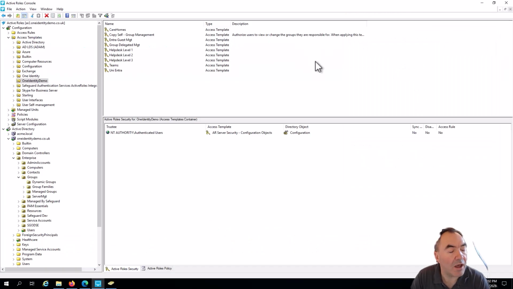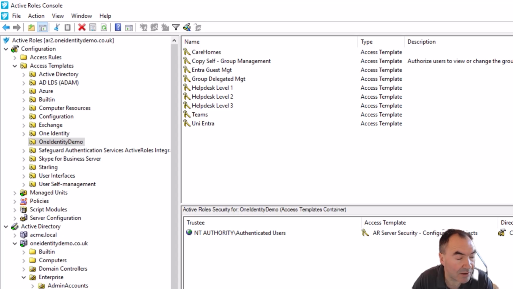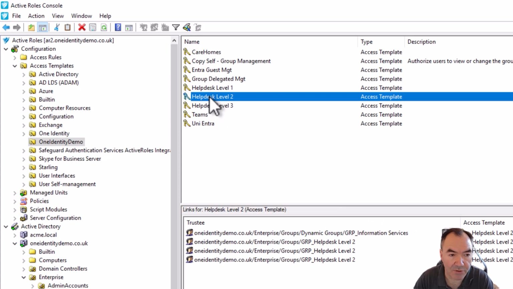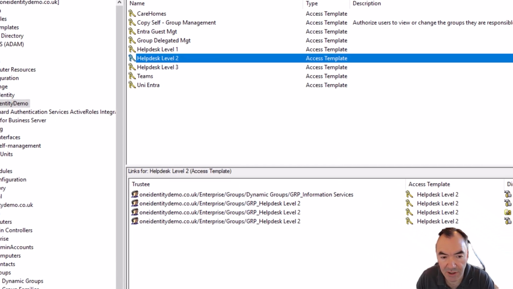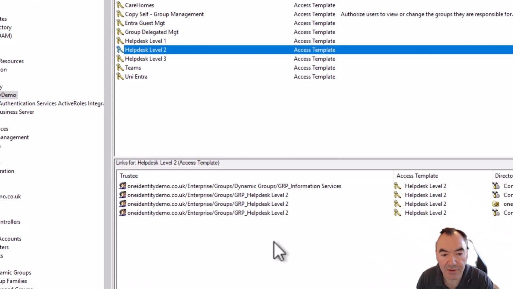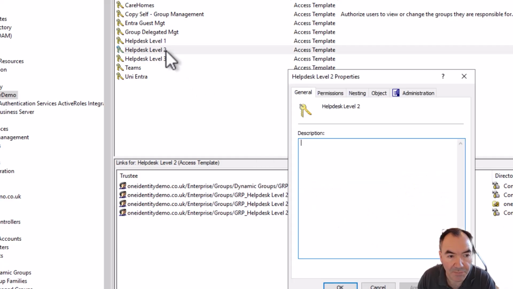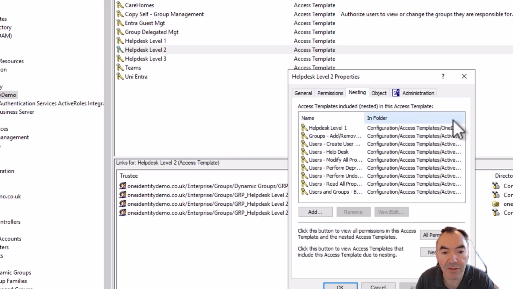The way that we embrace this technology or the capability is by using access templates. So we can see within here, I have an access template which is titled Help Desk Level 2. It applies to these directory objects and to these trustees. So anyone that is a member of these groups will have this access template and the ability to have the permissions over these directory objects. If we look in this Help Desk Level 2 access template, we can see that these are the permissions that are applied. So what does that mean?